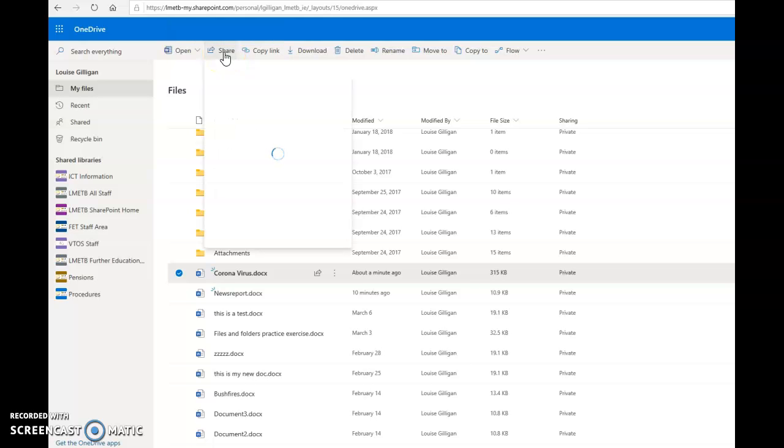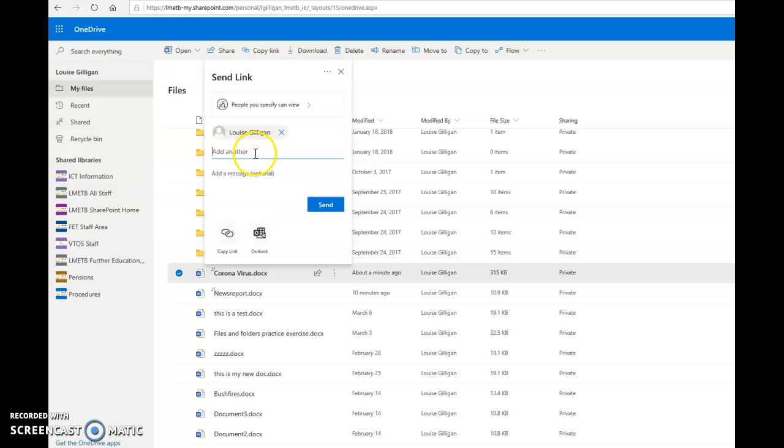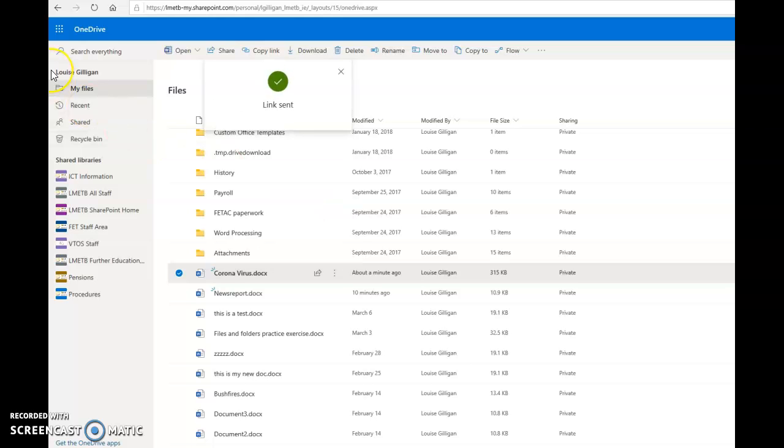Okay, when you go share, it's asking you who you want to share it with. Enter my email address, LGILLIGAN. Oh, I haven't spelled my own name right today. There we go. Louise Gilligan Tutor will drop up. Okay, and just press send. And what happens is that will share it with me. So I will be able to access my email and I will see the document that you've done and I'll be able to correct it from there. So that is how to use Microsoft Online.